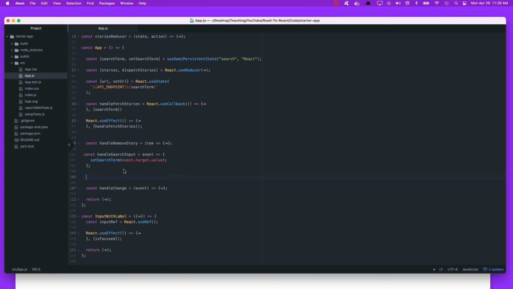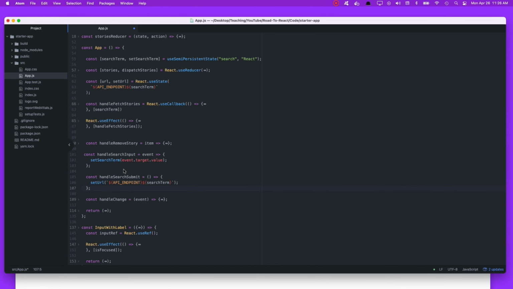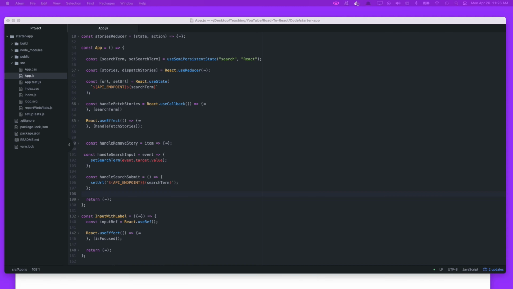I hope I'm not going too slow for you guys, which I suspect I might be. And in the handle search submit, all we're doing is setting the URL to the URL with the search term, the updated search, whatever is in the text input box, that is. And I don't think we need handle change anymore. I think we can get rid of that. And I think that's it. I believe I covered it all.